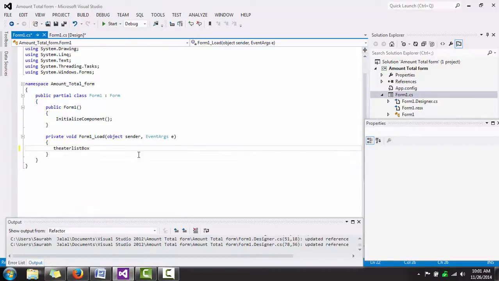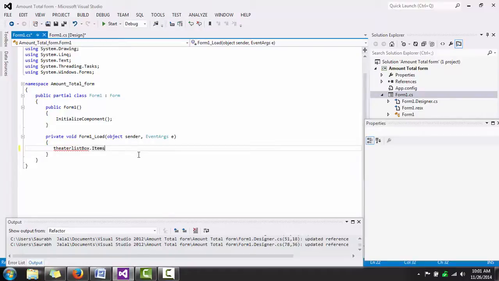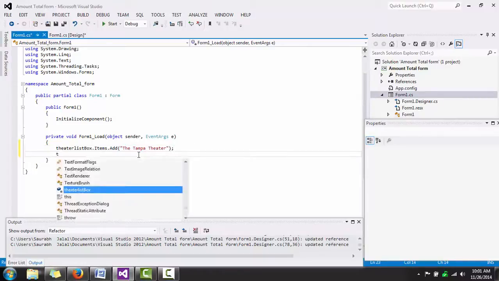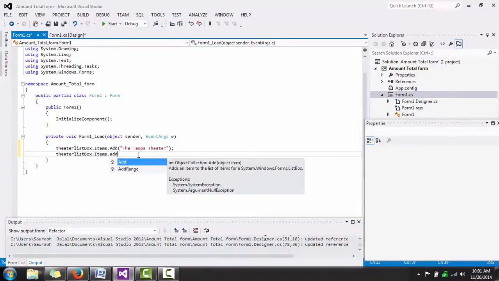You can see how the IntelliSense comes up to help you. We need to add the items, so I will write items dot Add, then the name of the theater. Here it would be the Tampa Theater. In the same way, I'll populate the theater list box with another theater, which is the Channelside Cinemas.